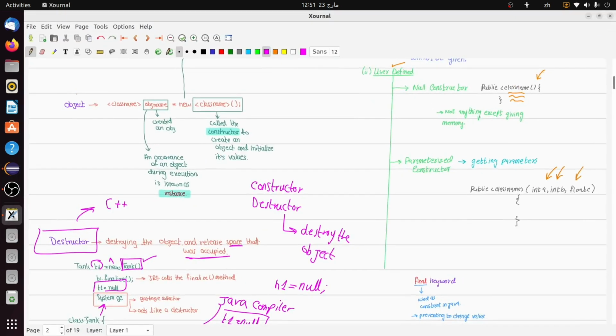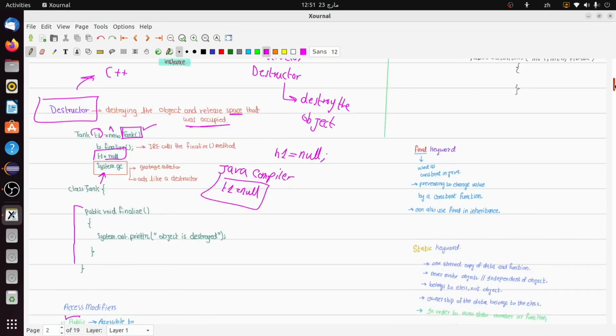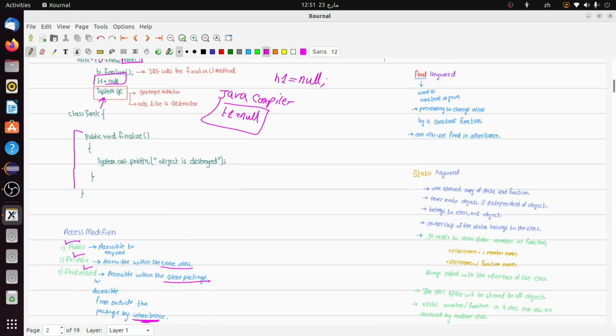Okay, so this is final. What is static? Why do we use static? Final is used as a constant in Java, preventing the value from being changed. We can also use final in inheritance. We will discuss this later. Inheritance.